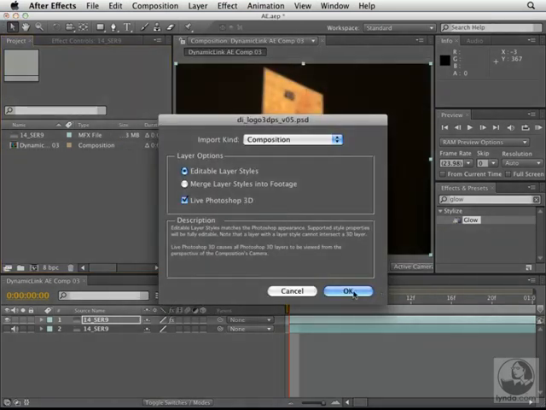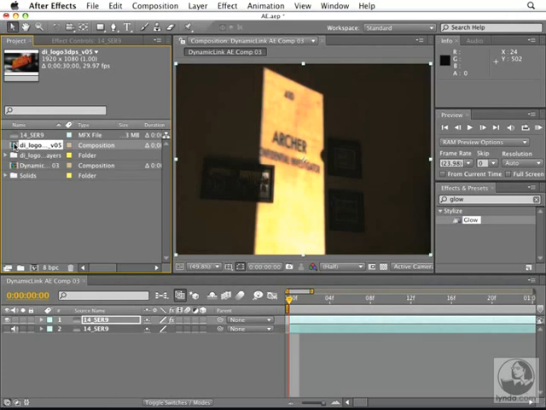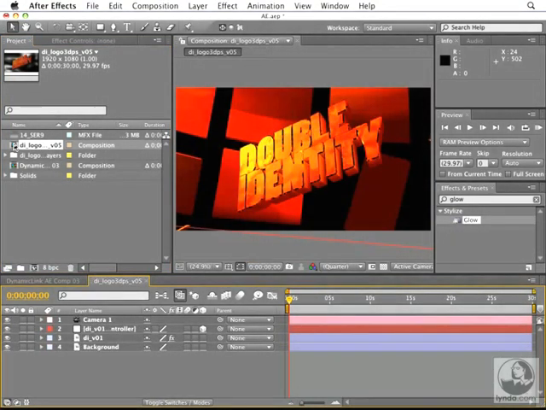From this pop-up, I'm going to select OK. I can now go to the Project panel and double-click the composition that After Effects created for me upon import of the Photoshop file to see my Photoshop file. This particular Photoshop file contains 3D objects from Photoshop Extended, which can be manipulated and animated here in After Effects.